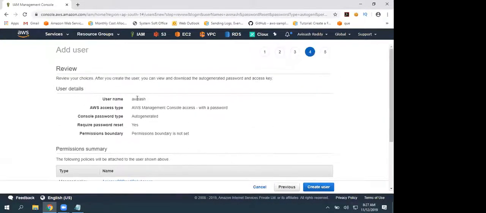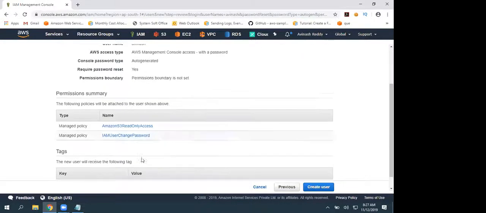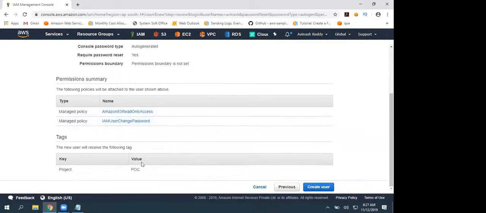So this is a review screen. Username. We have selected AWS Management Console with a password. Auto-generate password. Password reset yes. Permission boundary is not set. So we have allocated this policy and here are the tags. So then click on create user.